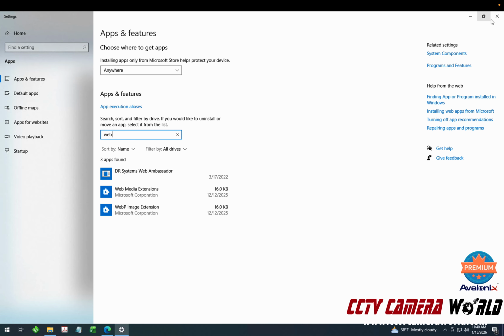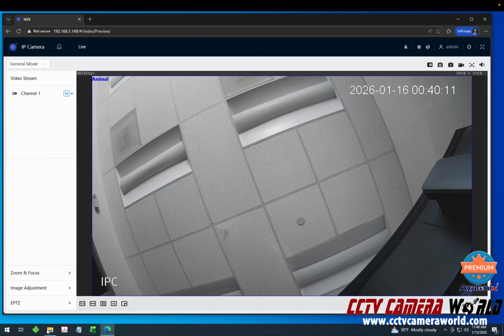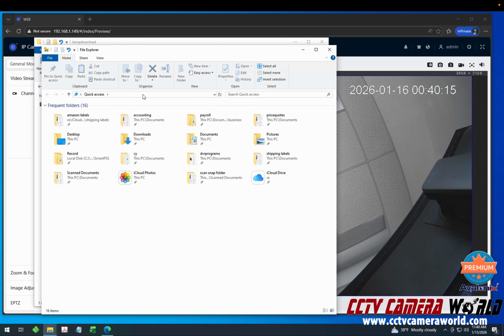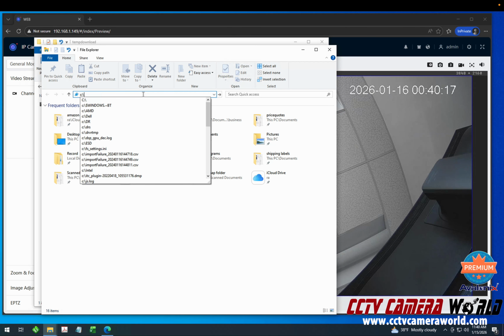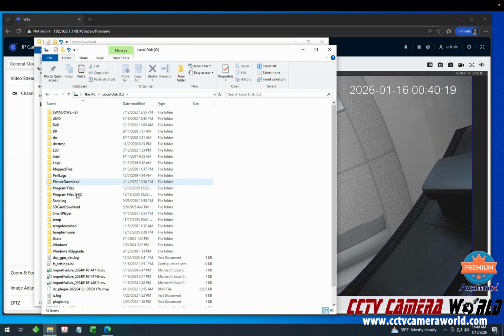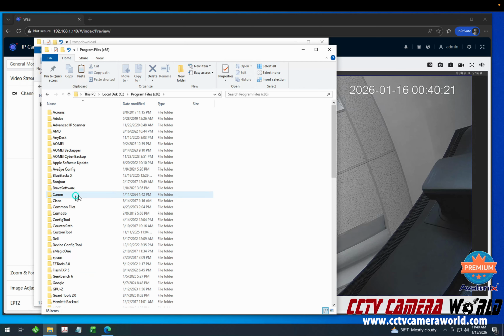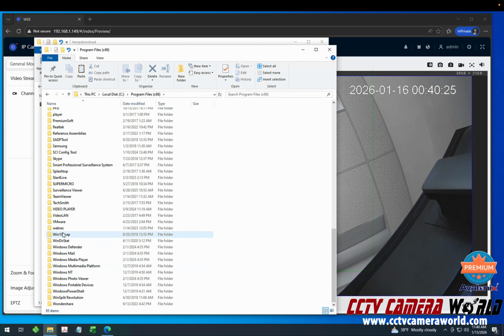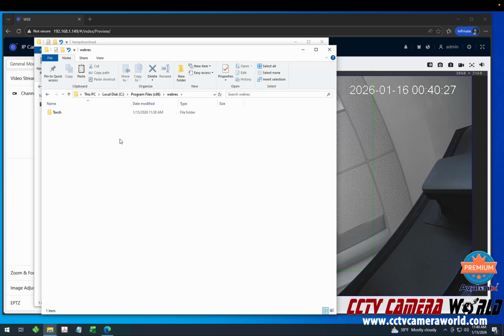The reason for that is it's actually placed in another folder on the C drive. If you go to C:\ and go to Program Files x86 and you scroll down, look for WebRec. And then under this torch folder, that's where that web plugin got installed. And this version is 5.1.